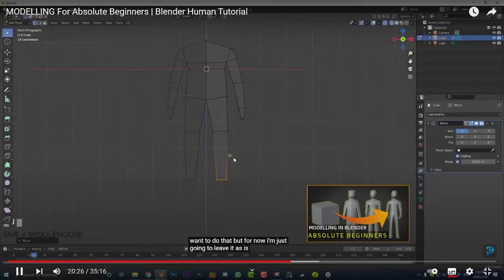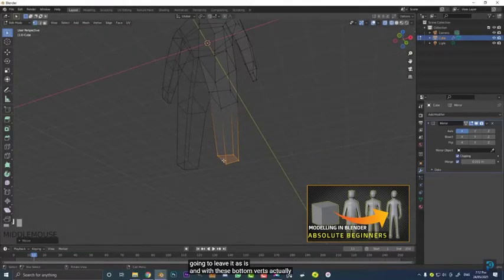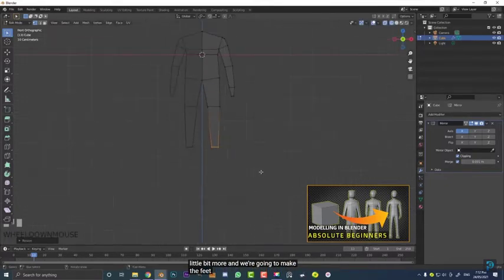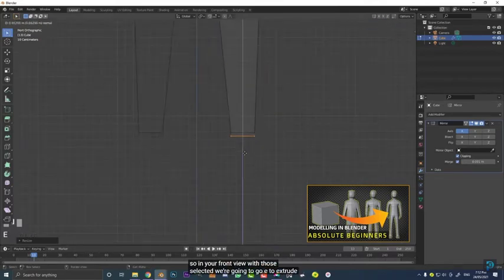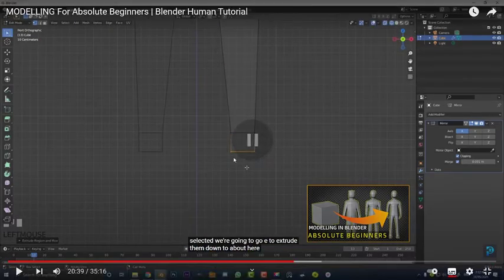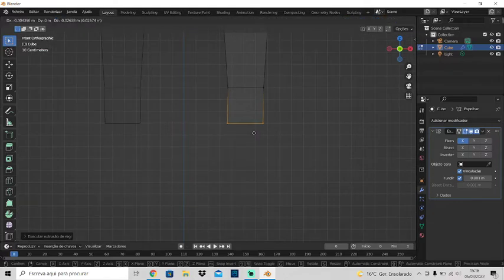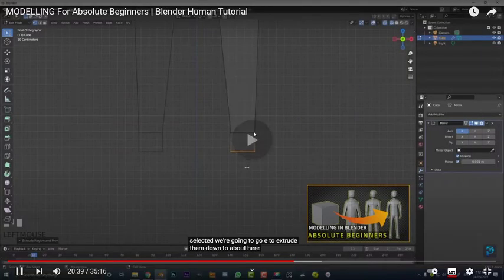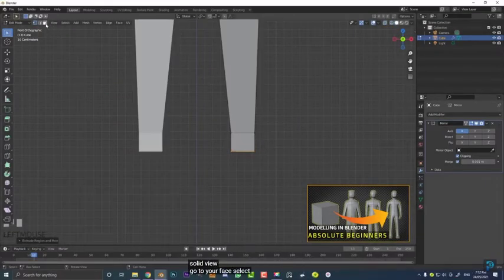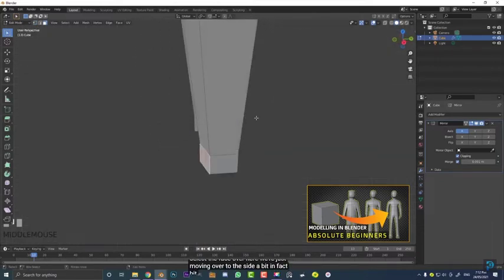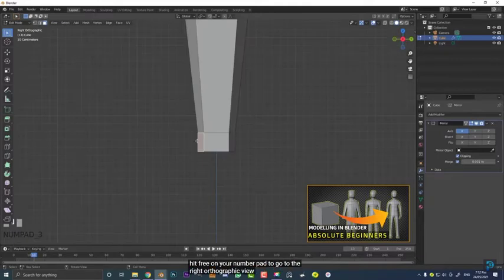Leave it as is. And with these bottom verts actually selected here, what we're now going to do is we're going to scale them just a little bit more, and we're going to make the feet. So in your front view with those selected, we're going to go E to extrude them down to about here. And then what we're going to do is we're going to hit Z. We're going to go into solid view. Go to your face select, and once again select the face over here. We're just moving over to the side a bit. In fact, hit 3 on your number pad to go to the right orthographic view.